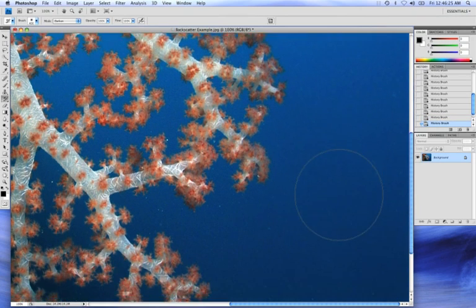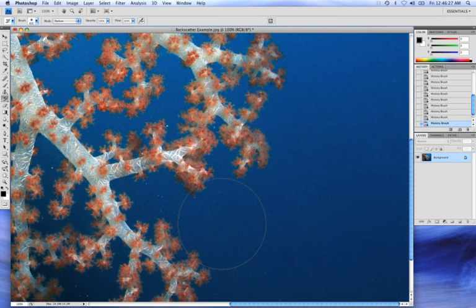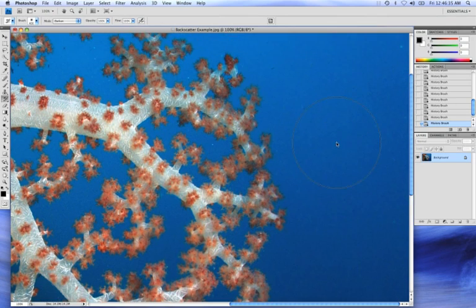So I can just paint down through here and get rid of backscatter a little bit at a time as I go. I can hit on the inside, get rid of stuff in there, paint right over my actual image and not cause it any damage.